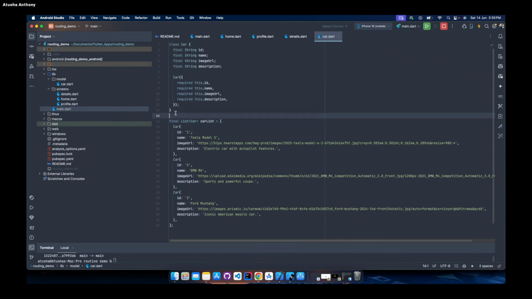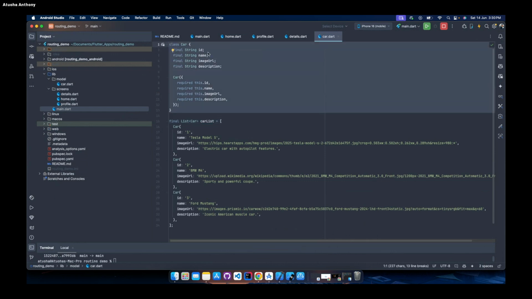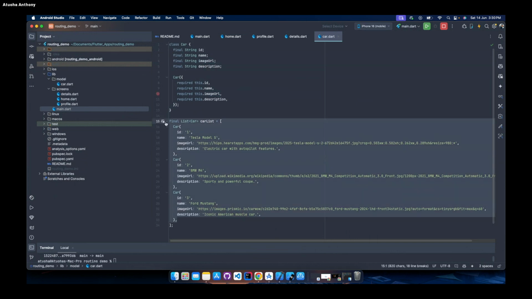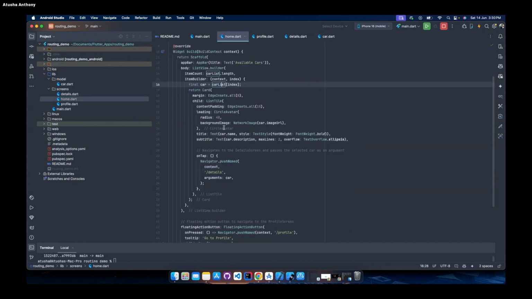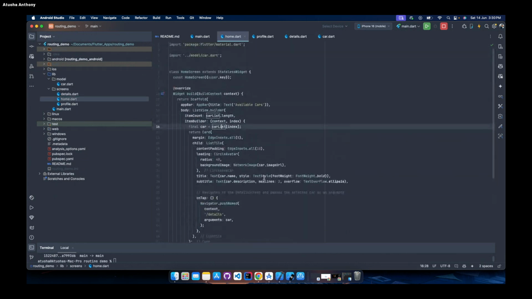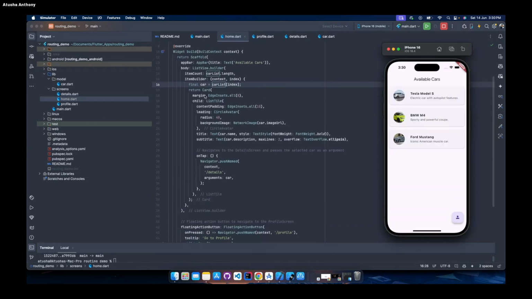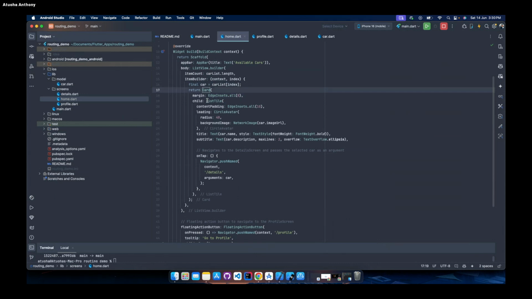We have a very small car model here, which has an ID, a name, an image URL, and a description. We created a very dummy car list that has just different cars. So what we are doing in this home.dart is just populating this particular car list. We have a normal list style. We have a card, and this card takes in a list style. This list style has a content padding.